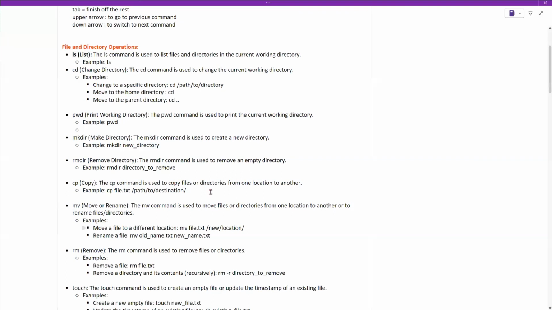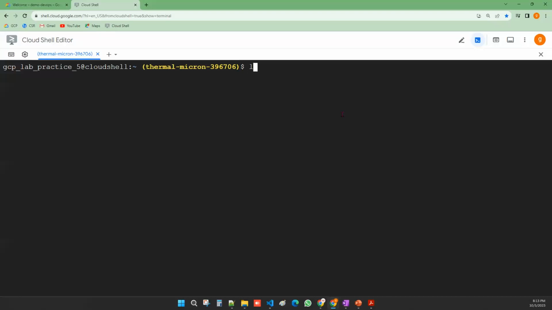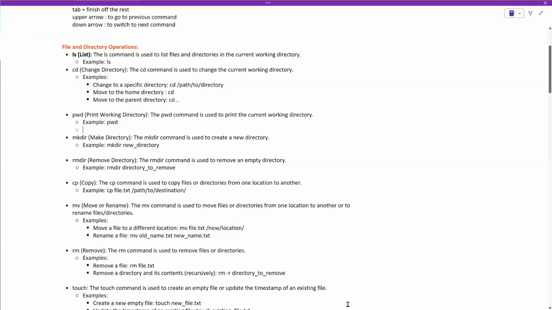For example, if I want to use it, I give ls. I do not have any files or folders inside my current directory, so that is the reason I am not able to see anything. ls means list out all the files and directories inside the current working directory. We will see the ls command again. Before that, let me create one file so you will be able to understand this.